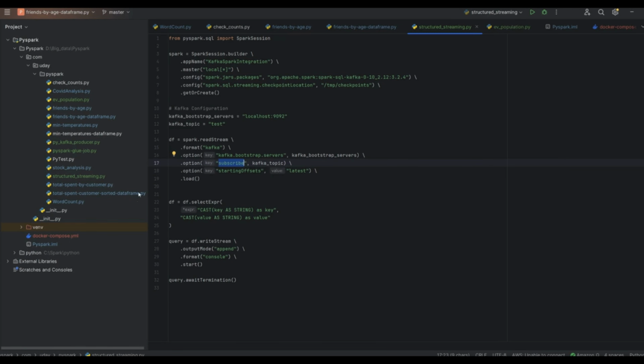First I have to subscribe to the topic, then I'll get access to the data that is sitting on that topic. Then there's another option, which is the starting offsets. This starting offset won't change, but over here I can put earliest as well instead of latest. So if I put earliest, what will happen?